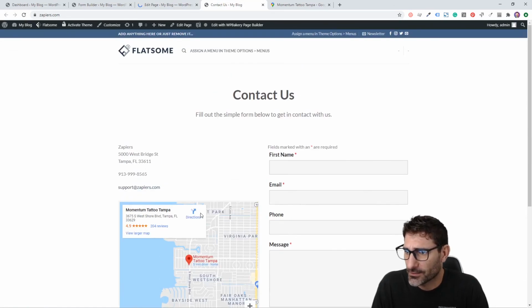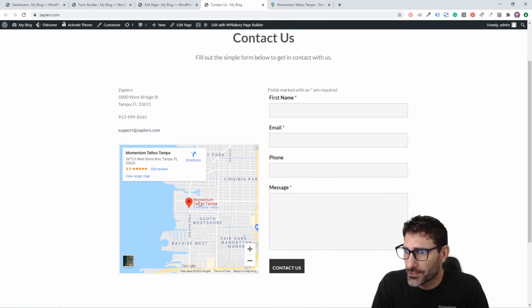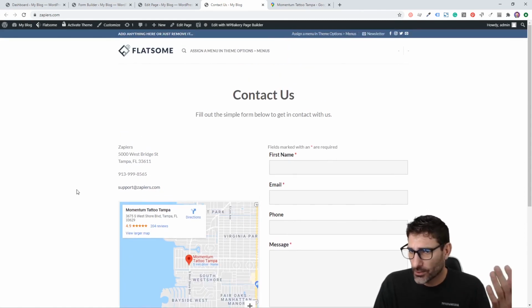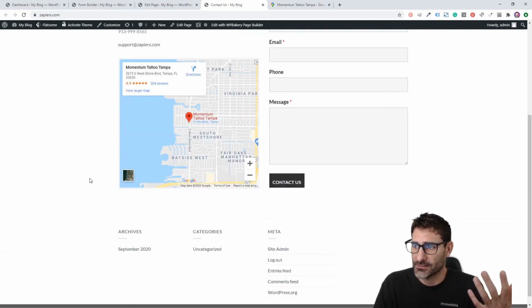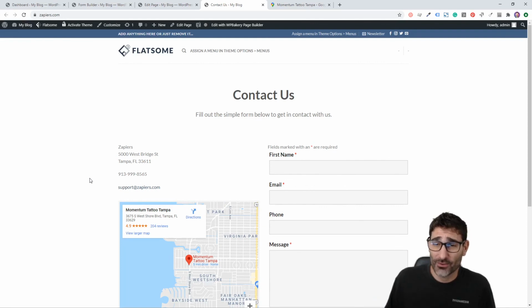So you can see here now it's showing our location, which is good for local SEO, as well as our address, which is good for local SEO. And it's great so people know where you're located and that you're an actual business. And if you're a business that's retail and people can come in, they can easily find you and get directions to that business.